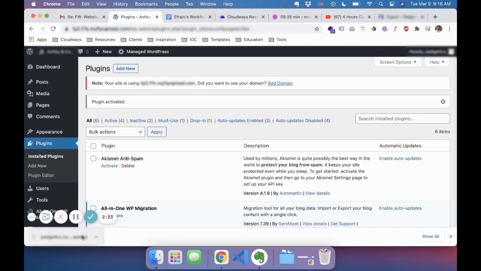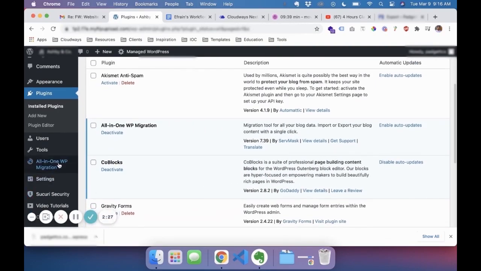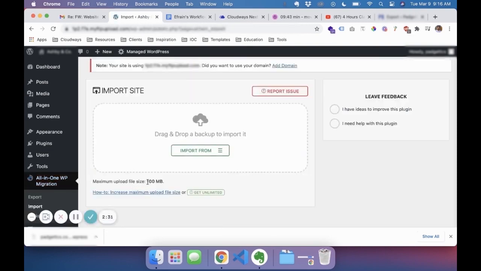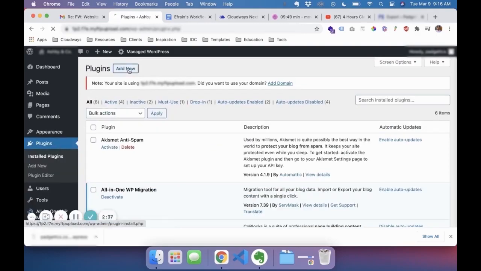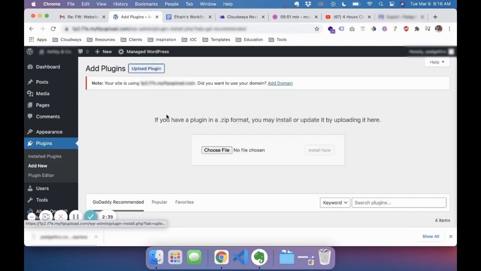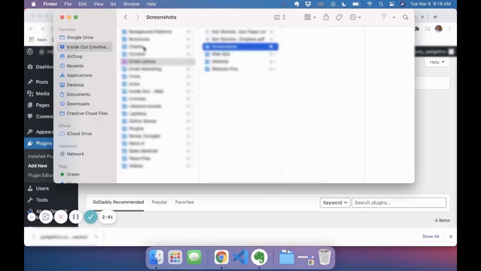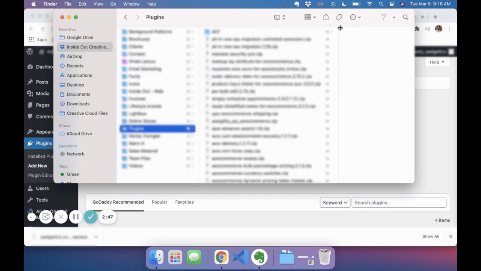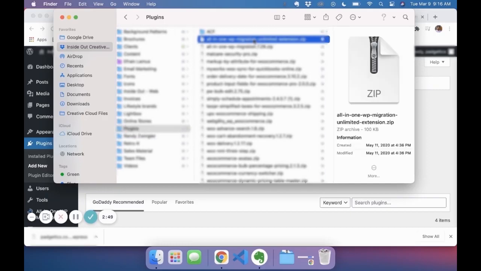Activate, and then I don't know if you remember, but it said it was 66 megabytes. So I think there is a limit. Yeah. So if it's over 100 megabytes, what you would do is you go to add new, upload plugin, and you would, I have it here on the Dropbox folder. You would go into plugins, and you would add the unlimited extension.